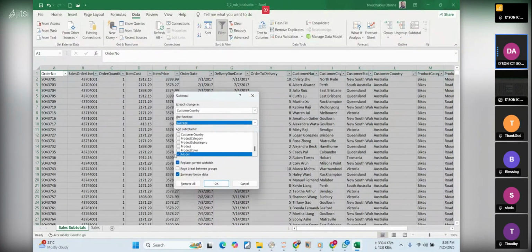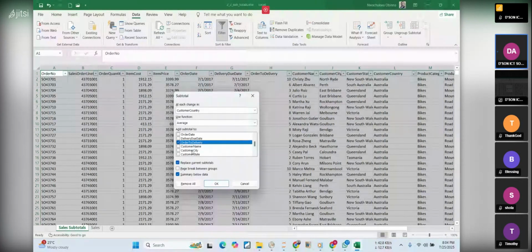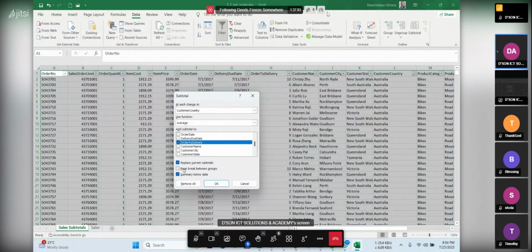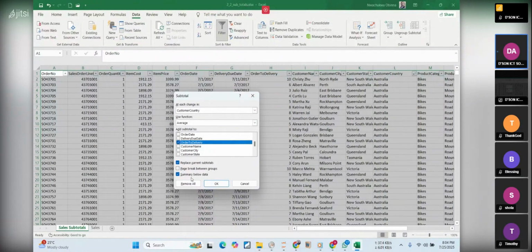Now, is it model we want to calculate the average? No, we are looking at order to delivery. This is this one, order to delivery. So you can choose to select replace current subtotal. Assuming there's any subtotal, you replace it if there's any. If you don't want it to replace, you uncheck, but that might cause confusion at times. Then if you want a page break between those, it can break the page for you. But you need to select summary below data so that it will give you a summary.